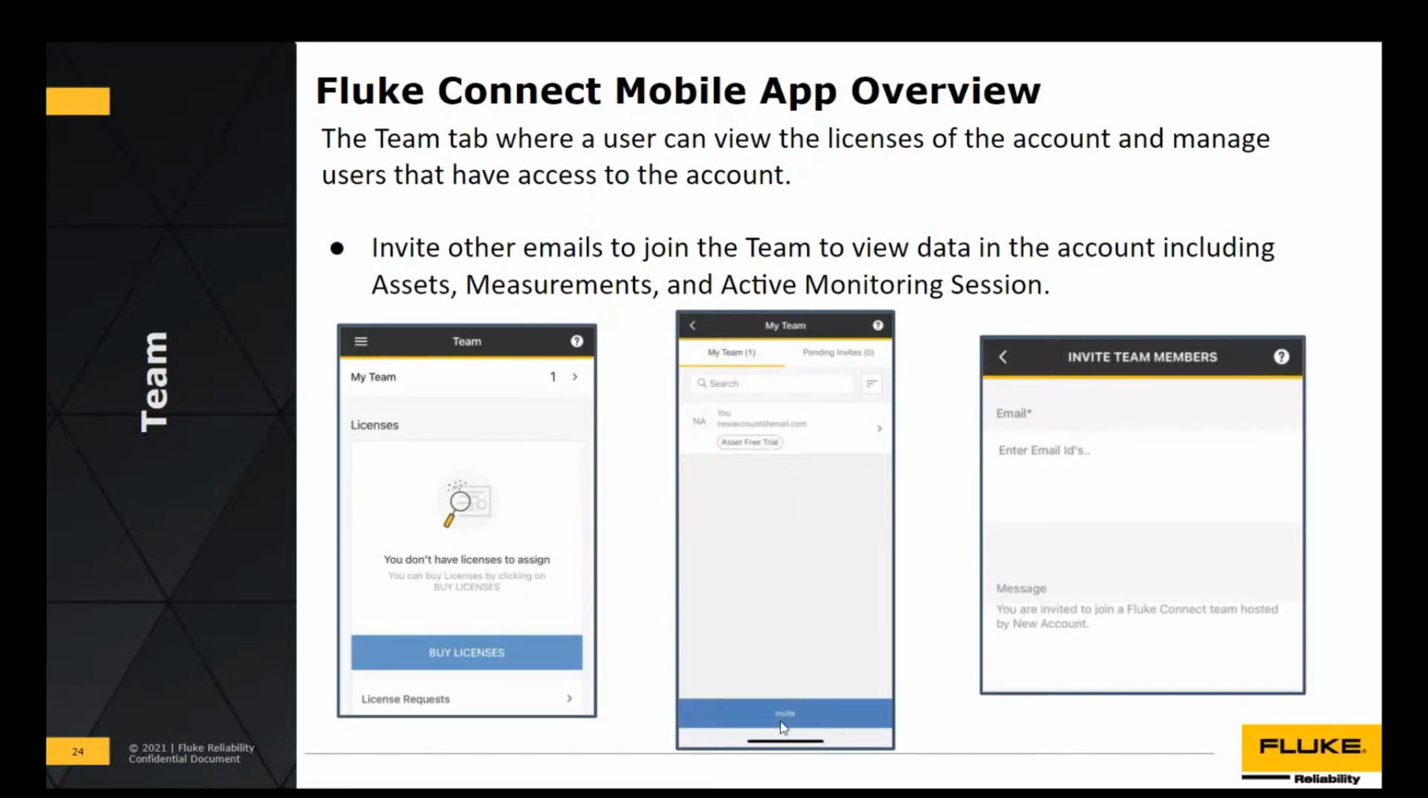We can also click Invite, and that is where you can enter in one or more emails, and you can invite those specific individuals to your team. So they would be able to see your assets, measurements, and if you have any active monitoring sessions, they would be able to view that information if they did have one of the condition monitoring licenses applied to their account.